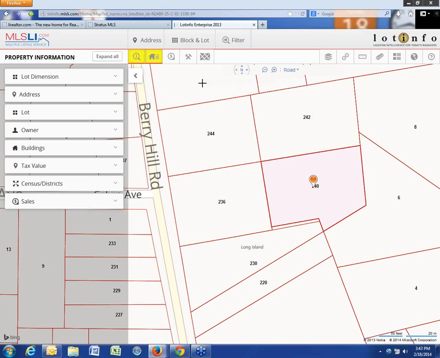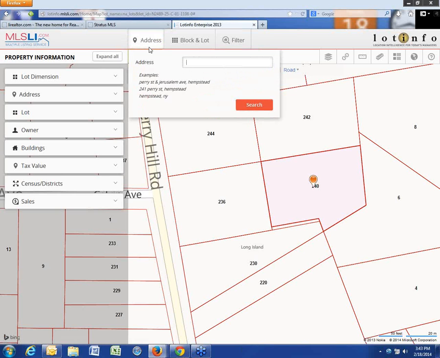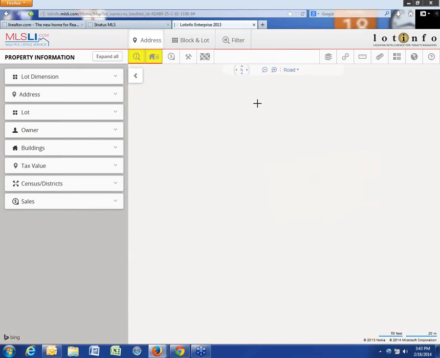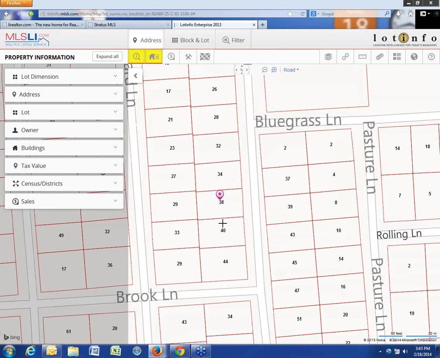So let me show you how you could search for a different property once you've opened the program. You can click on address, and I'll show you one in Nassau County. It's pretty forgiving when you do your searching. You'll see the examples here. I don't even have to put the zip code. I just hit search. And now lot info just takes me right to that particular property with the information over here on the side.